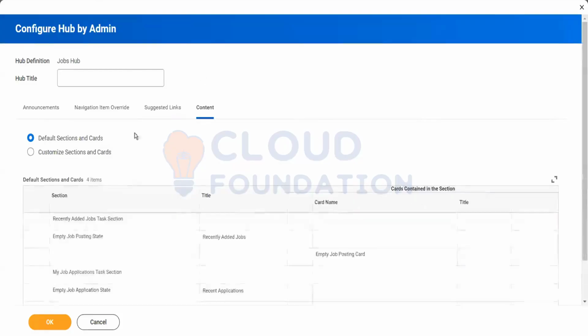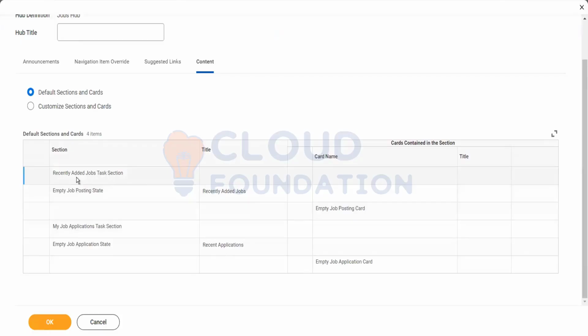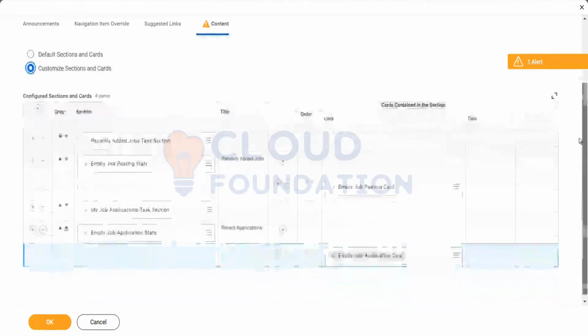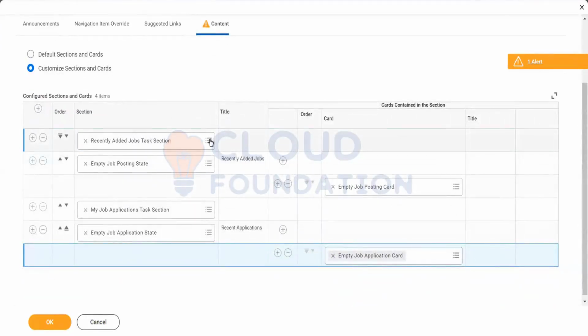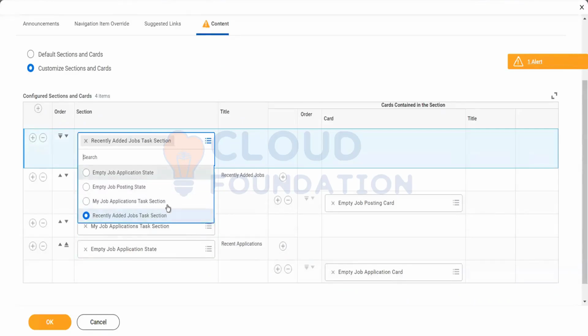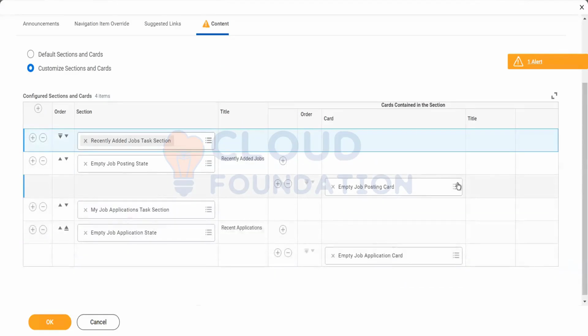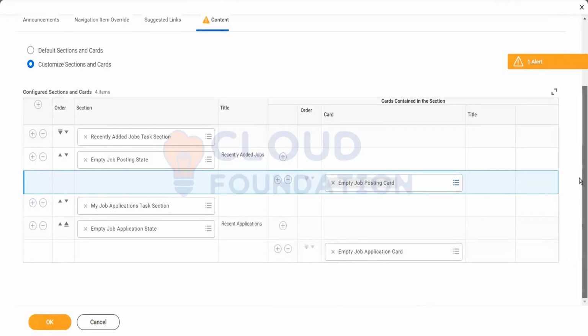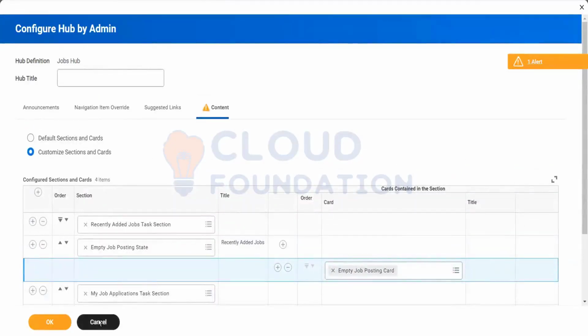Then content. Okay, so this is the default section cards, like recently added job task, empty job posting, my job application, empty job application state. So we can customize it also. Okay. And I think we have Workday delivered sections, or let me see if I can create one. So we have Workday delivered ones. And these are the cards also, like how the information would be displayed in a summarized format. Let me now see existing job hubs.